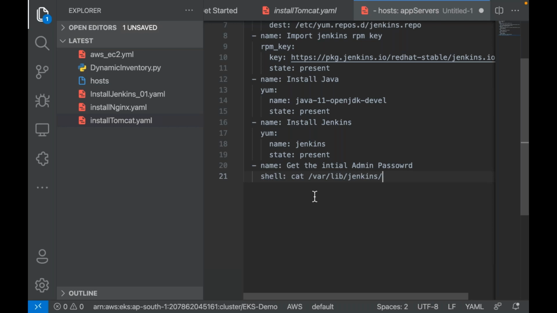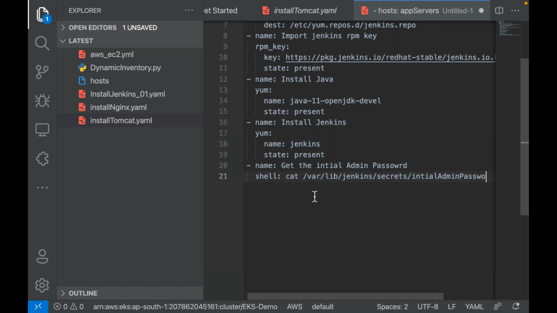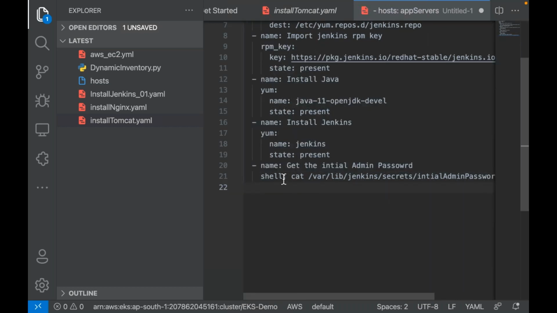Var lib Jenkins, secrets, right? Then what is that file name? Initial admin password. Something like this. Then whatever task is being written, we can register to one variable. Whatever output this is returning, we can register to one variable. There is an option called register.